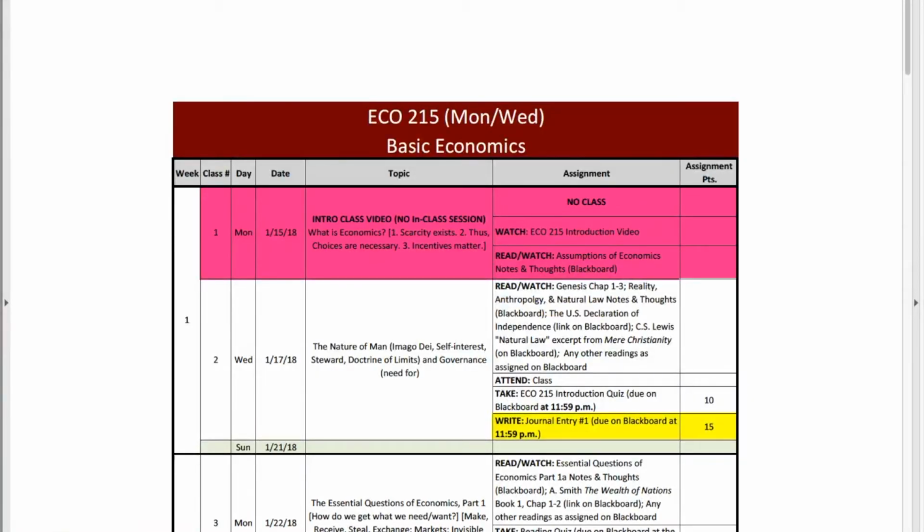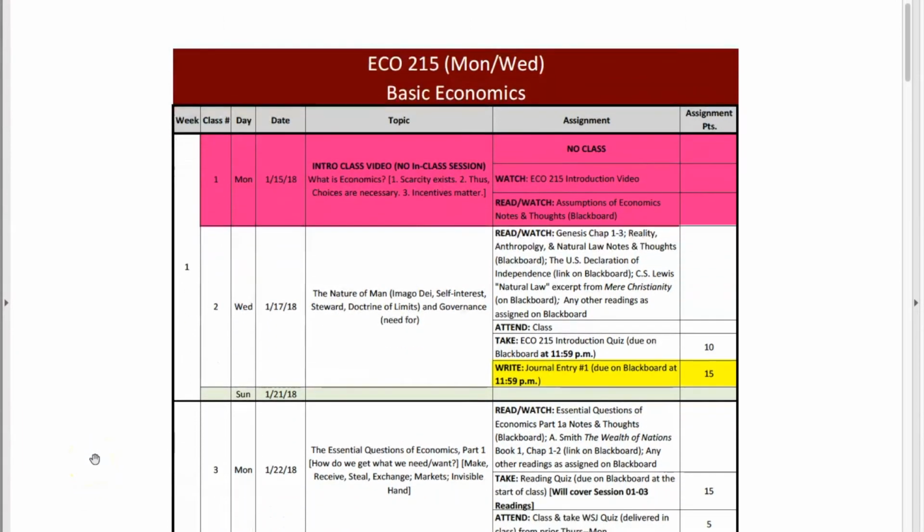Now let's look at the Econ 215 schedule of assessments. Remember, this SOA is essentially a course calendar, and it's set in stone. For every single class session, which is underneath the class number column, you will see the day, the date, the topic we intend to cover, any assignments that are due before class or after class, and the amount of points you get for each of those assignments.